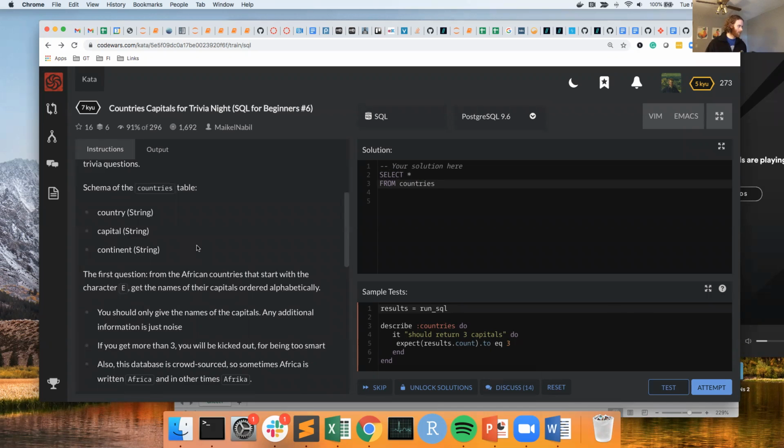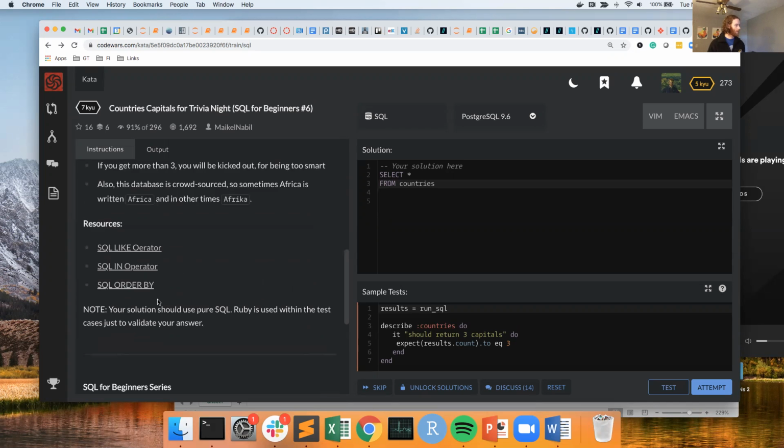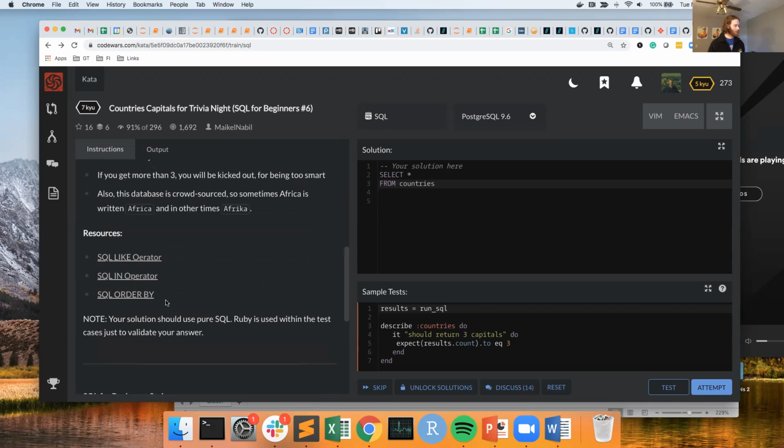So first question, from the African countries that start with the character E, get the names of their capitals ordered alphabetically. You should only give the names of the capitals. Any of the additional information is just noise. If you get more than 3, you'll be kicked out for being too smart. Also, this database is crowdsourced, so sometimes Africa is written Africa with a C and other times Africa with a K. And they give us some resources, so a like operator, an in operator, and an order by.